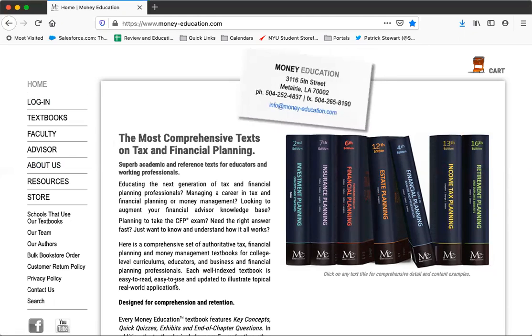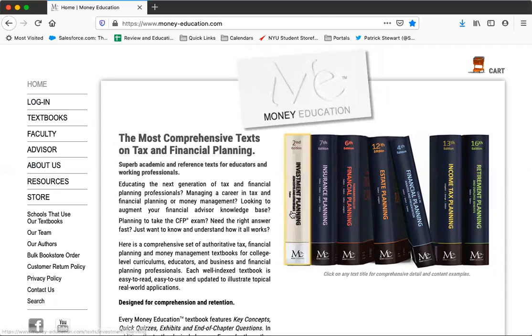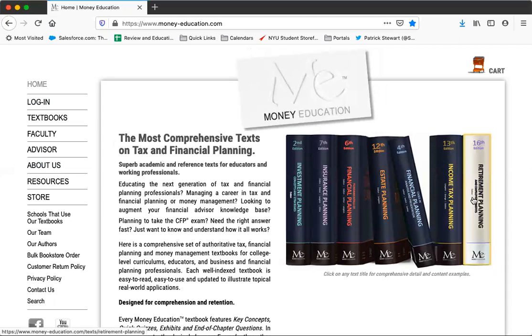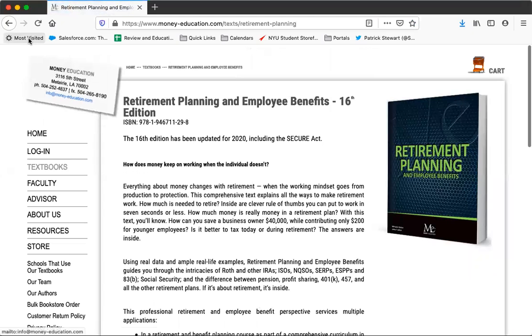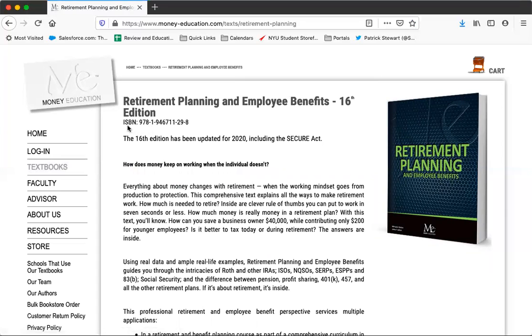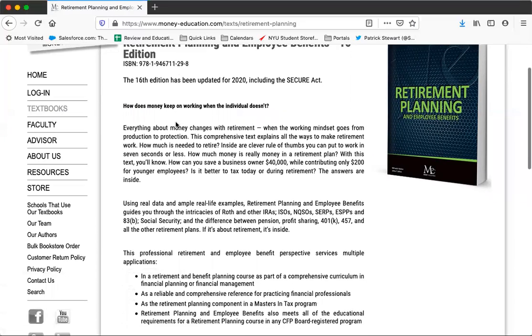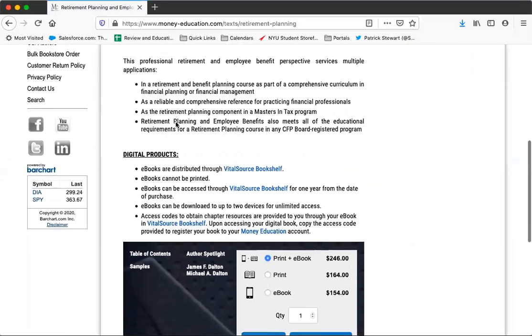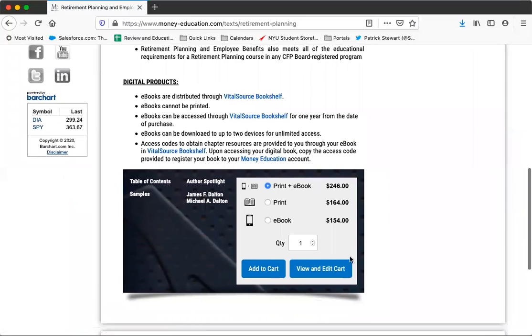This is the Money Education website. You'll see that as you hover over each of these books on the bookshelf, if you click on them, it will take you to that specific book's page. You can also just hover over textbooks over here and click on the book that you're looking for. You'll see here that the ISBN is listed. There's a little overview, and then if you scroll down to the bottom, students can purchase the textbook directly through this page.